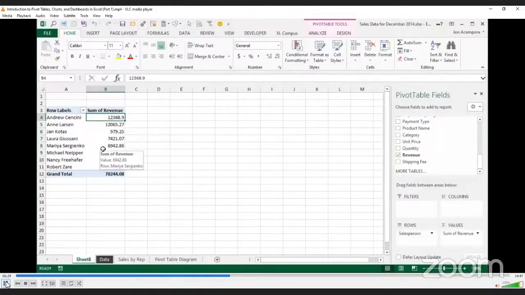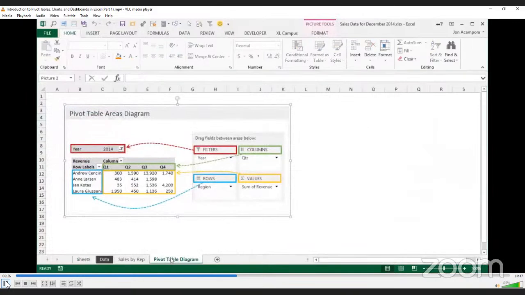So it's a very powerful tool because with just a few clicks, we've automatically created this nice summary report from our data set. I also have a pivot table diagram here that shows you where each of these areas are within a standard pivot table. You can see this is a standard looking report. We have our sales rep here on the left side, quarters across the top, and the sum of revenue in the middle section. And up here, we have a filter for the year. These are the different areas that you can drag fields into in the pivot table, and each of them displays information a little differently. Throughout this video series, I'll explain how each of these areas works.